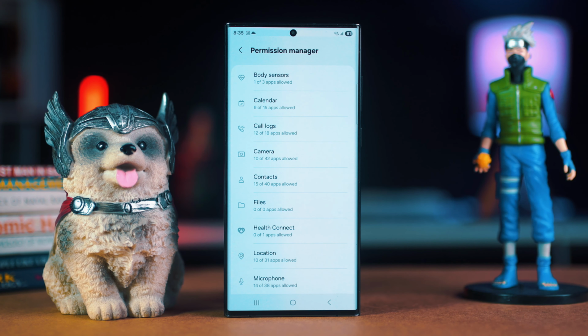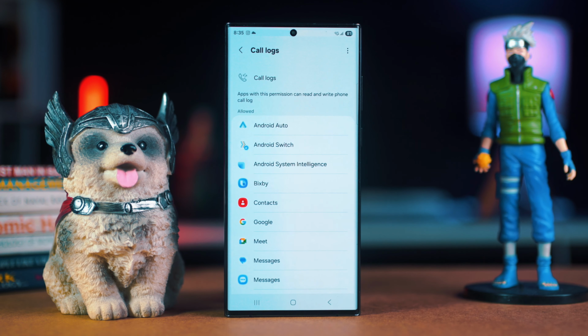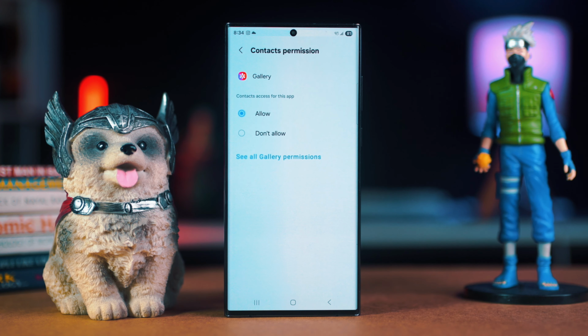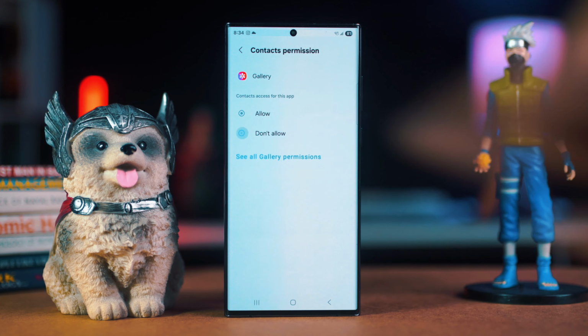Find the apps that don't need access to your call logs. For example, Gallery doesn't need access to your call logs. Tap on it and select Don't Allow. Do the same thing for all suspicious apps.